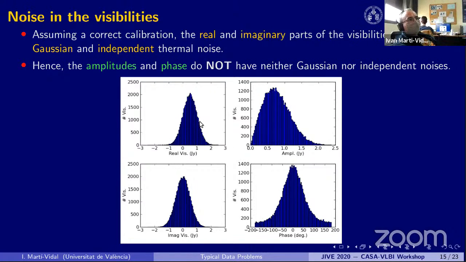And of course, if you translate this to amplitude and phases, you get completely different things. The noise is not Gaussian anymore, and you have correlations. So working in this space is very different from working in this space. The problem is that self-calibration works in the space of amplitude and phases, where the noise is not Gaussian and you have correlations. And these correlations can cause a lot of trouble.